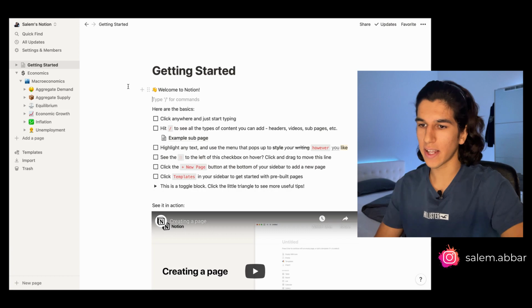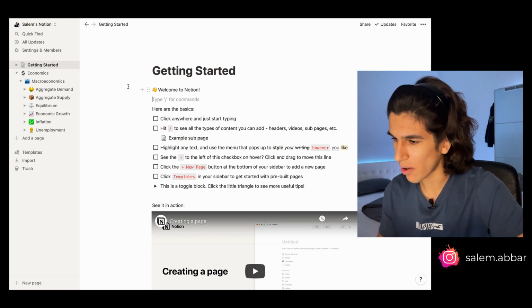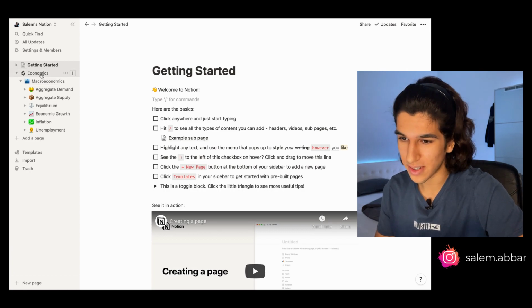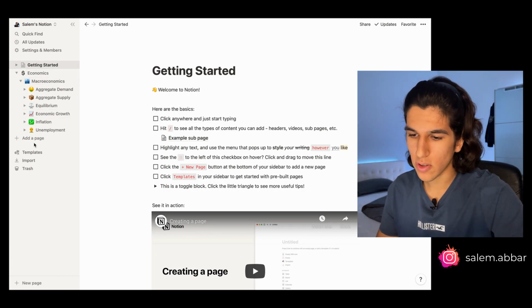Now, just by looking at Notion, you may seem a little intimidated. That's how I felt a couple days ago when I first opened up the application, but it's pretty quick to learn. So as I said previously, on the left-hand side, you have all your different pages.